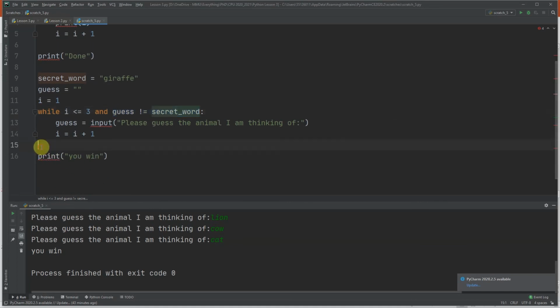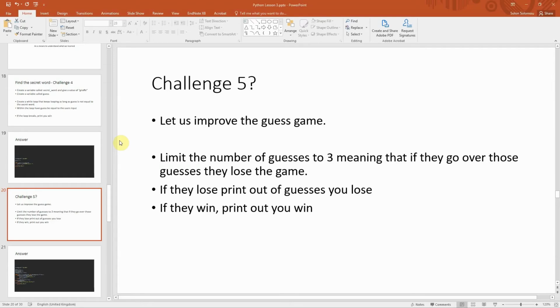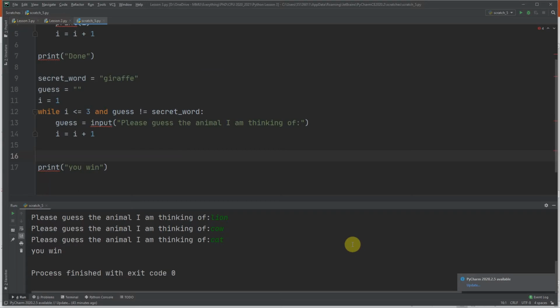Now, we need to tell it that if they lose, you need to print out that they're out of guesses. But if they win, you print out that they win. And this is the tricky part. How do we know if they won? And how do we know if they lost?